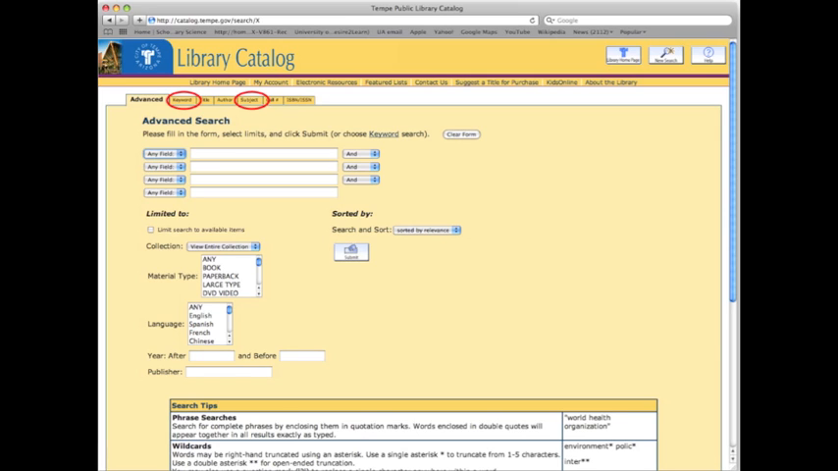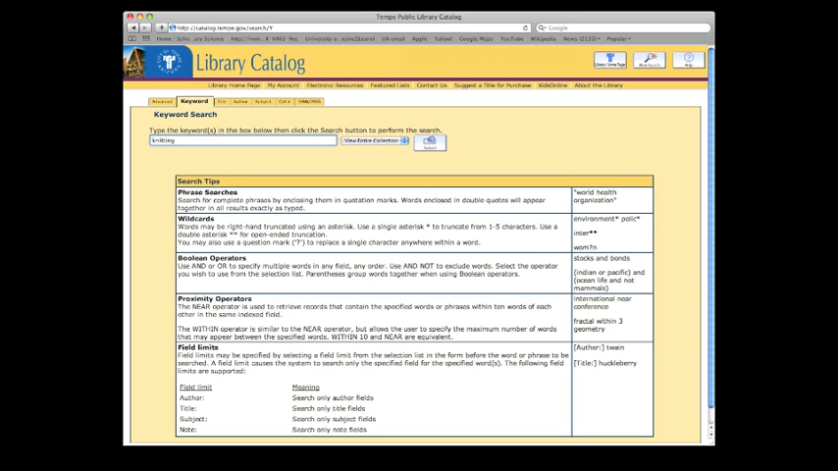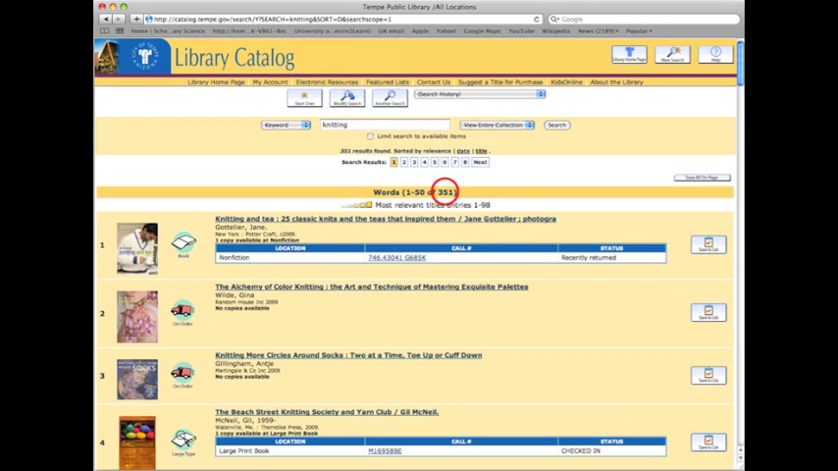When you do a keyword search, the server will look for your keywords in all fields, while a subject search only looks in the subject field. Which is better? It depends. Let's start with a keyword search. Select the Keyword tab and type in a keyword. I'll use knitting. Wow, the search returned 351 items, and it looks like they're all about knitting.